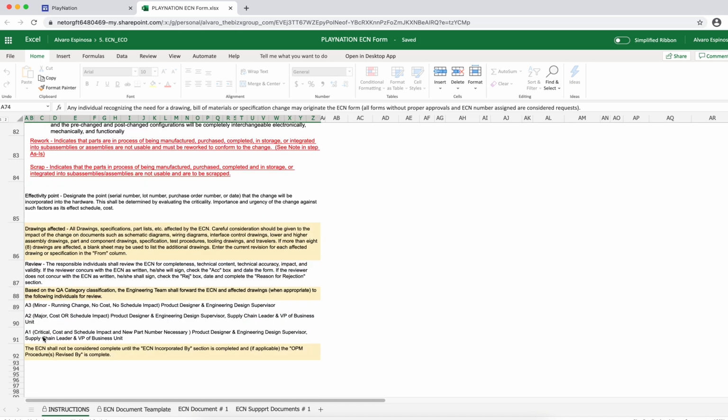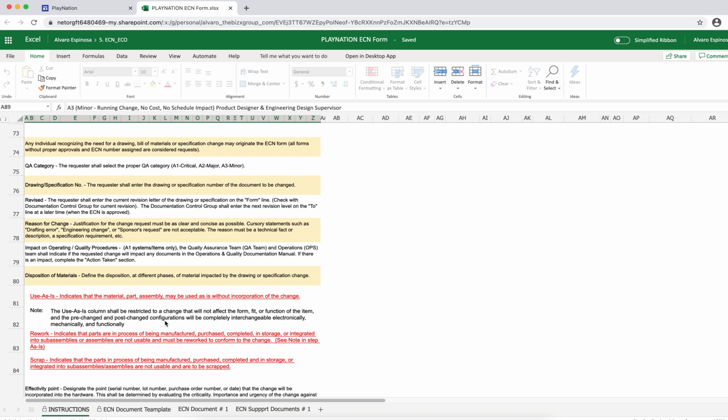If it's an A1, it is critical, there are cost and schedule implications, and a new part number is necessary. That's type A1. Type A2 is a major change, but also has cost and schedule impacts, and design, engineering, supply chain and the vice president of operations need to be aware of that. The A3 is a minor change, a running change. It won't generate excess or any problems on the schedule, so it needs to be classified like that.